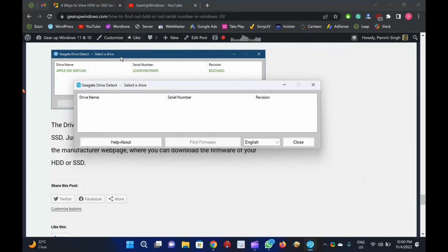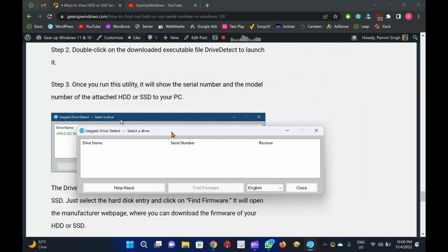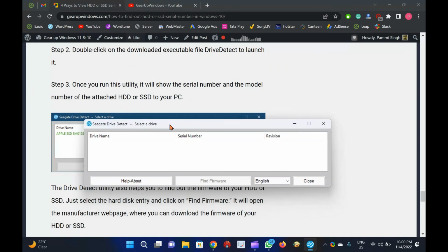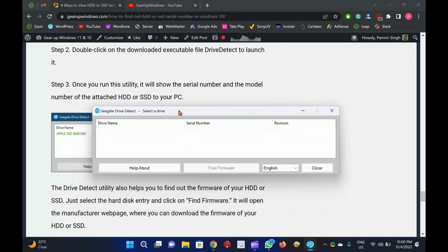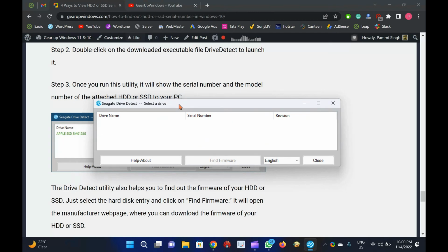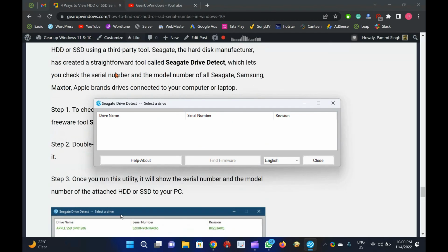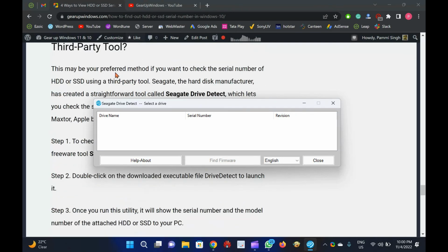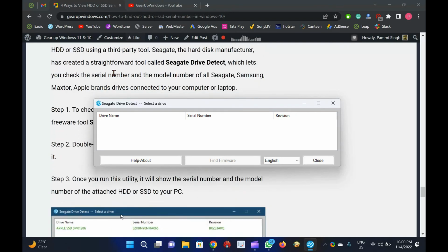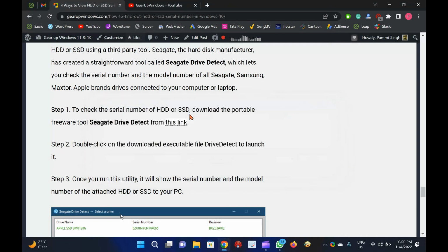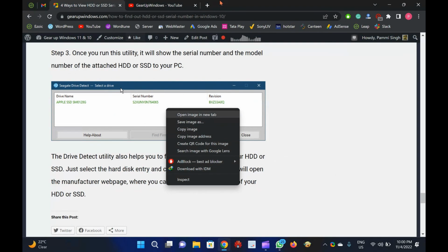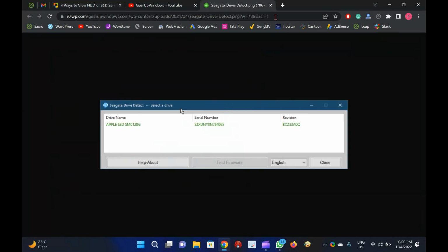Step 1. To check the serial number of HDD or SSD, download the portable freeware tool Seagate Drive Detect from this link. Step 2. Double-click on the downloaded executable file, Drive Detect, to launch it. Step 3. Once you run this utility, it will show the serial number and the model number of the HDD or SSD attached to your PC.